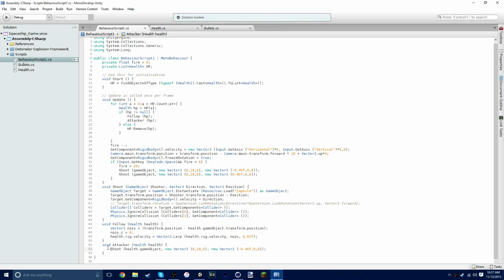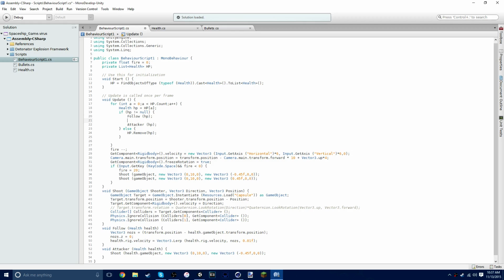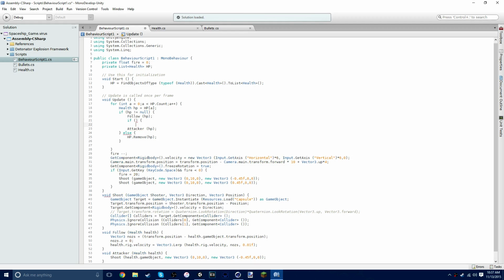Should I put that in void attacker? No, wait, before you call it. So in here. Yes, that's right. In here, make an if statement. Another if statement inside an if statement. Yes, there'll be quite many of those. You'll need that for follow as well. If... Should I put attacker inside this if statement? Yes, and follow.